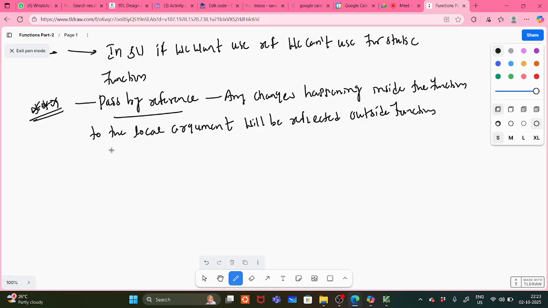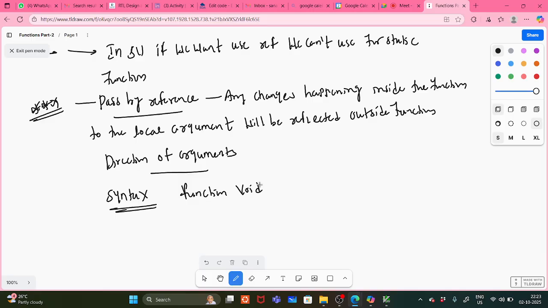One more concept is direction of arguments. The syntax is like this: function void display, with input int a, input int b. This is the syntax.